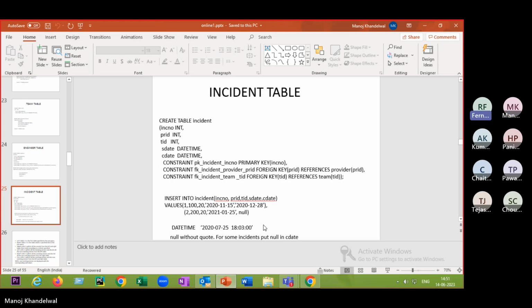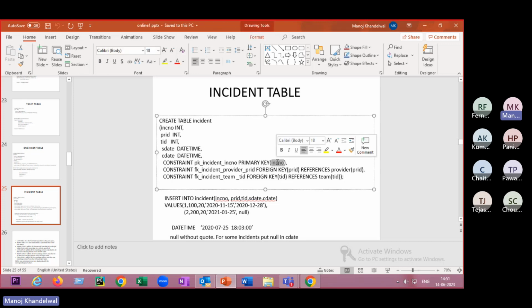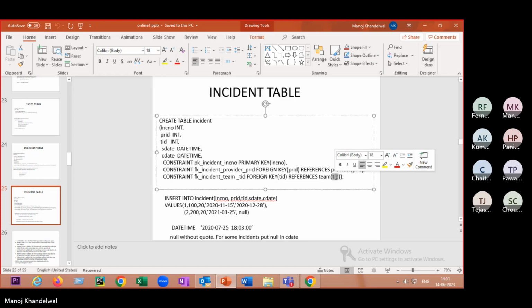Yes, I'm understanding. Okay. So there are three constraints in this table. One is the primary key constraint, which is INC number. On INC number, we put a primary key constraint. Then PRID is a foreign key to the PRID of provider, and TID is also a foreign key to the TID of the team table. So we define three constraints for this table: one primary key constraint and two foreign keys. Why two foreign keys? Because it's a child to two parent tables. So that's why two foreign keys will be introduced in this table. Clear, guys?